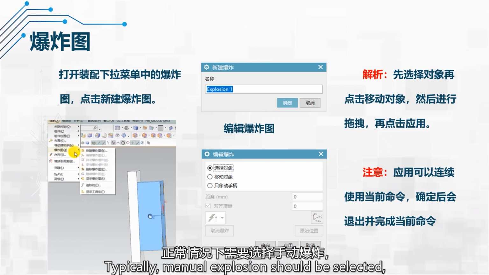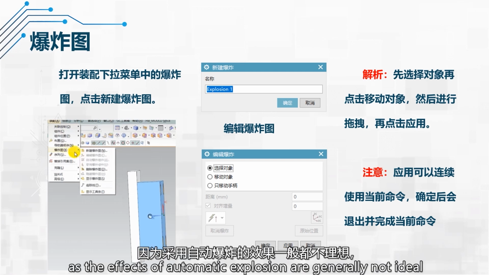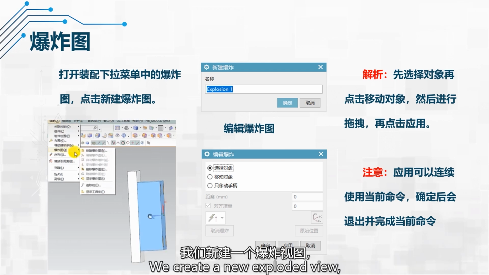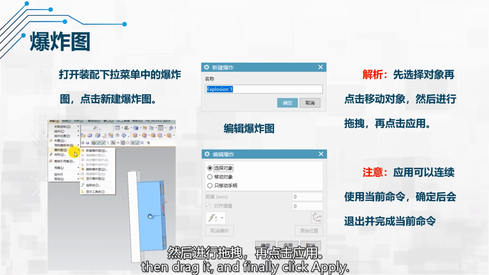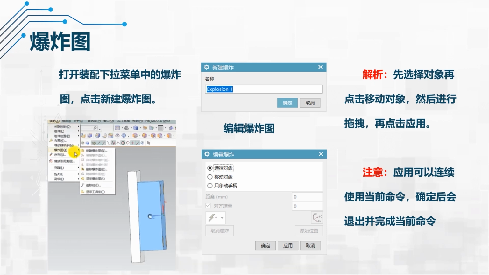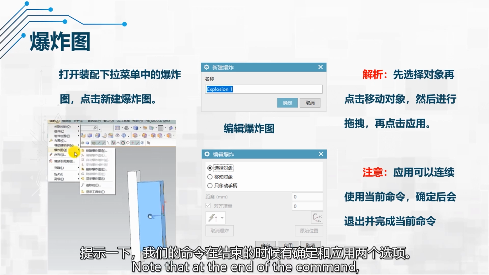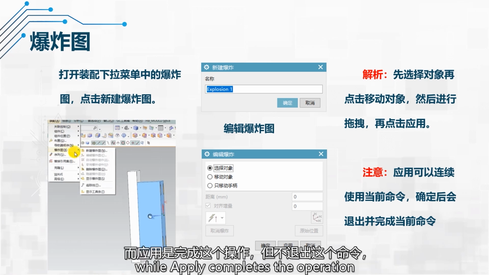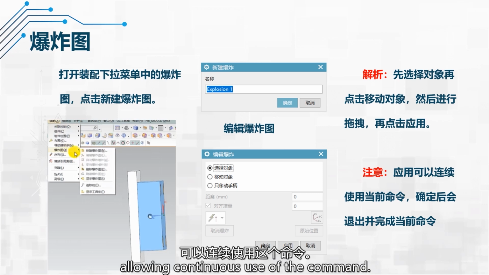Typically, manual explosion should be selected, as the effects of automatic explosion are generally not ideal and cannot be used directly. We create a new exploded view, select a component, click Move Object, then drag it, and finally click Apply. Note that at the end of the command, there are two options: Confirm and Apply. Confirm completes the operation and exits the command, while Apply completes the operation but does not exit the command, allowing continuous use of the command.